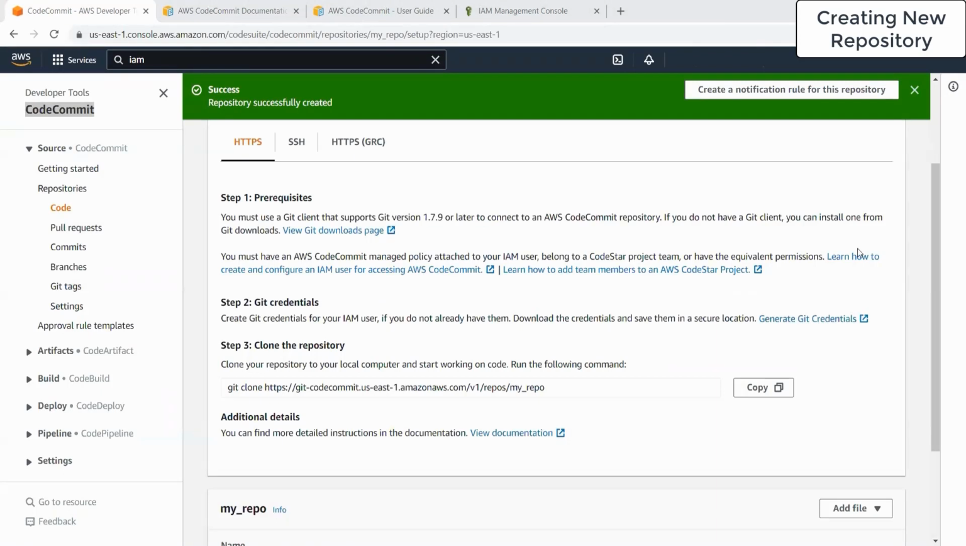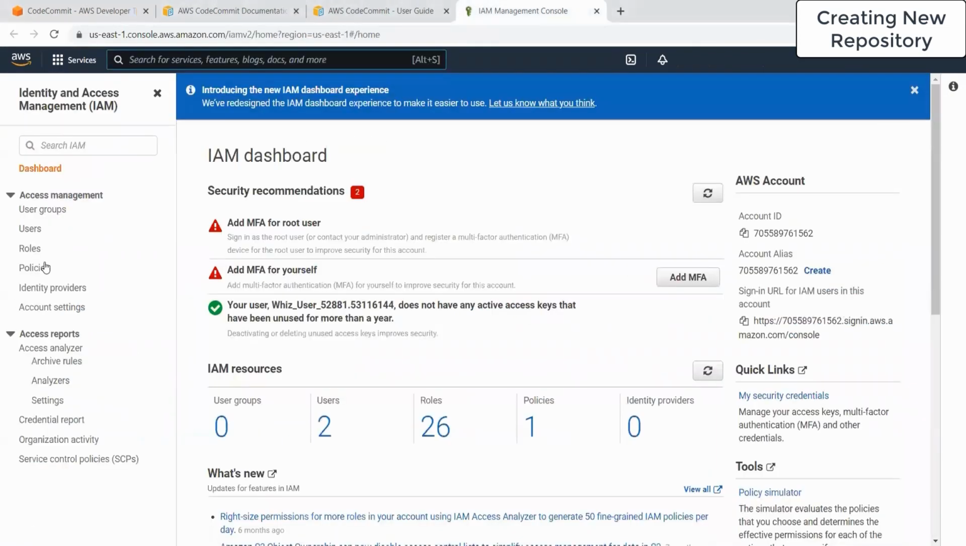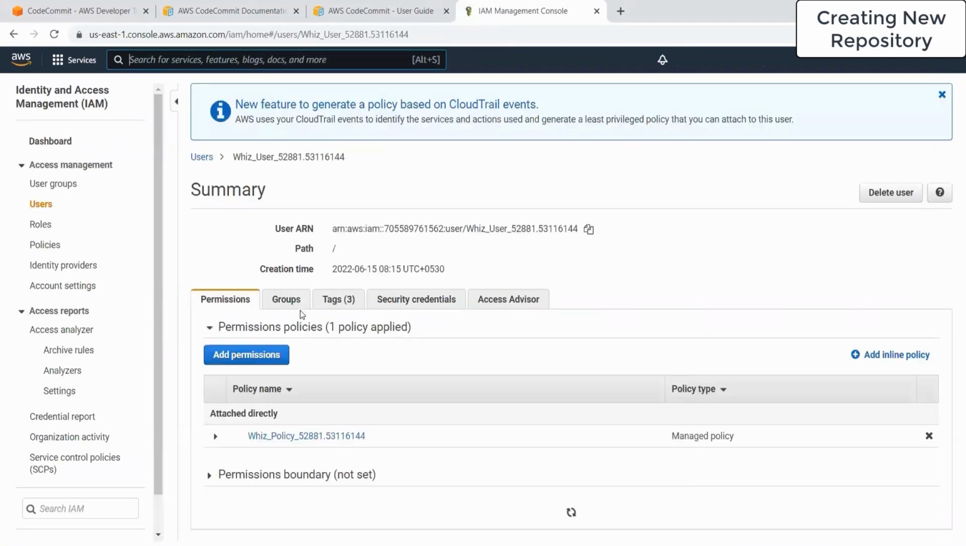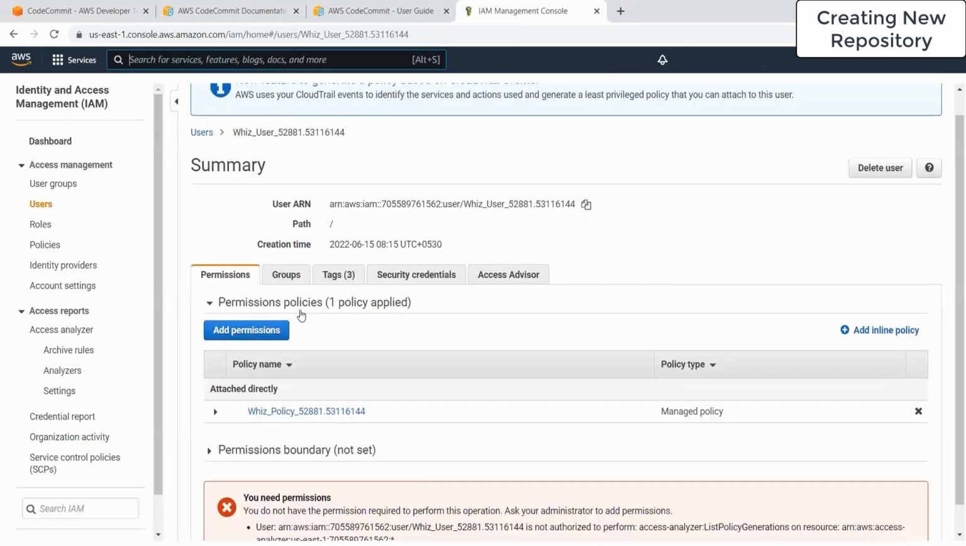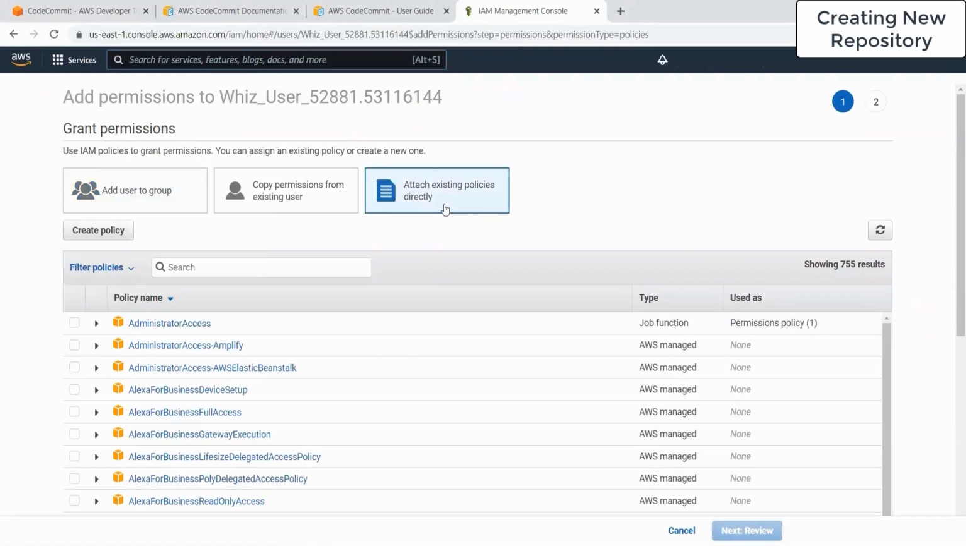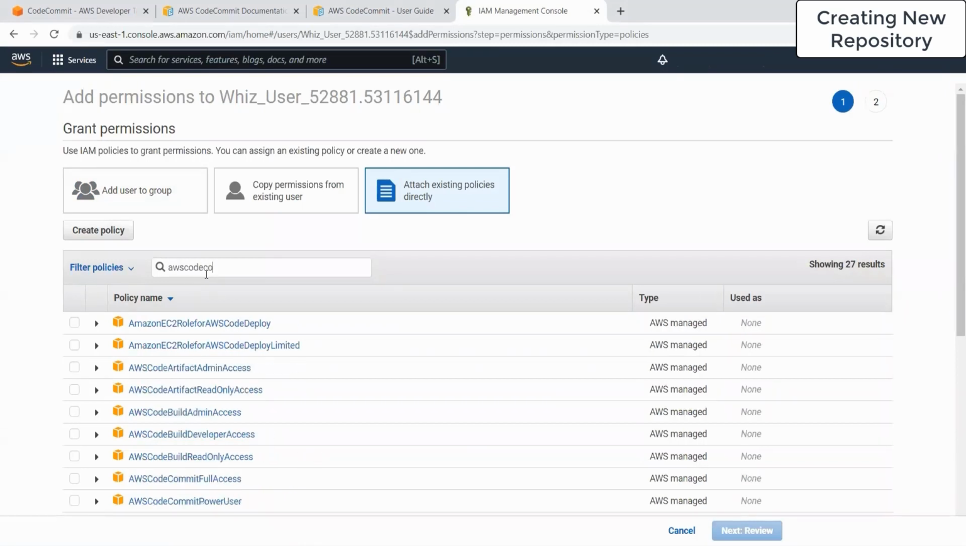Now, in order to do that, I'll just go over here and click on my users. Okay. So this is the user that I'm logged into. I'll go inside my user. And for this user, let's add the permission. So I'm going to click on add permission and I'll attach the existing policies directly. Here, I'm going to add the policy, and for this policy, let's search for AWS CodeCommit.